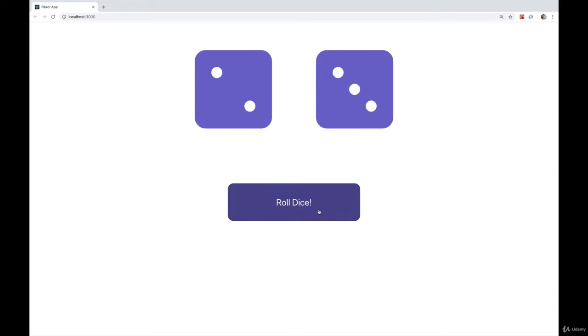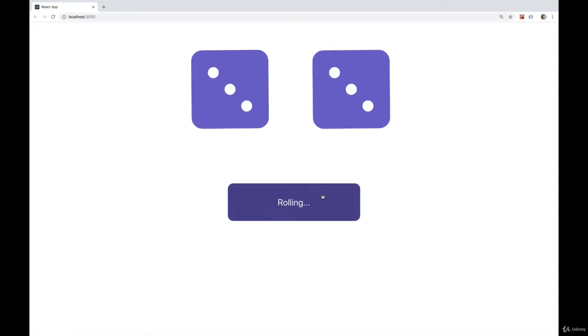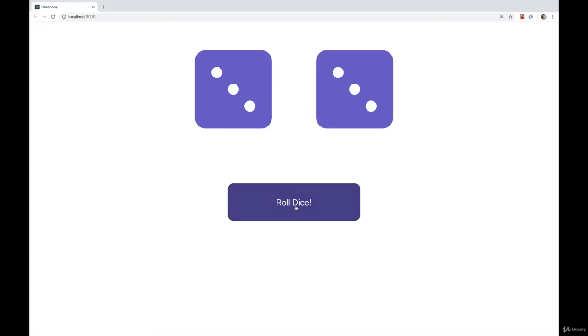But also notice I click this button, there's a couple of other things that happen. First of all, there's the animation. So those dice animate, and then they stop animating. And then also this button, as I click it, you'll see the text changes to say rolling, and then it stops. So while these are animating, it says rolling, and then afterwards it goes back to roll dice.